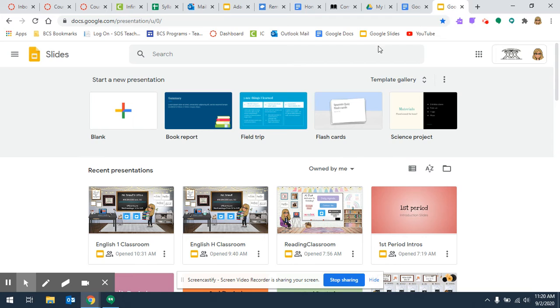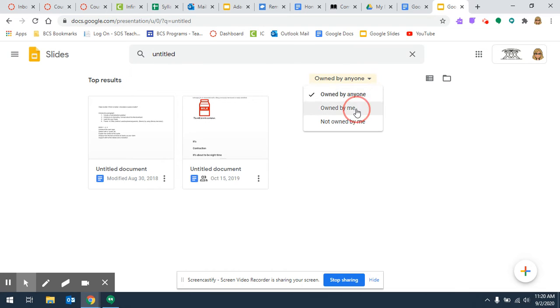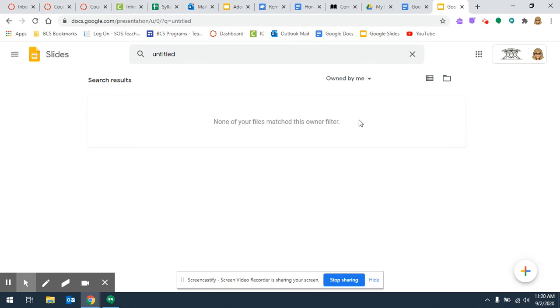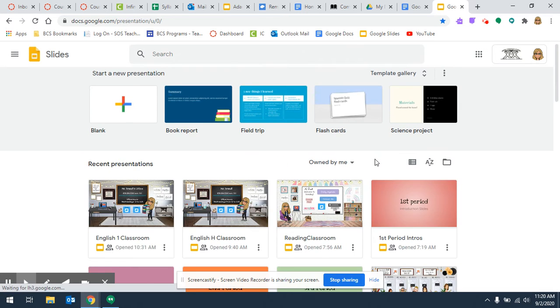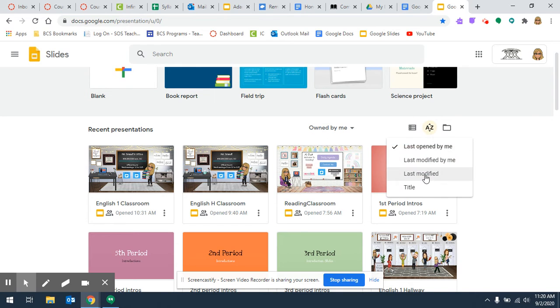Once you've done that, you're going to come to Google Slides. Same thing, guys. Come up here, type Untitled, Owned by Me. So I have none, but if you do, you're going to do the same thing you did in Docs. Just see if you can fix it, stick a title on there, or maybe it's just something that needs to be thrown away. Once you've done that, you're going to come down here and look at everything. Make sure it's on Owned by Me so you're not editing other people's things.